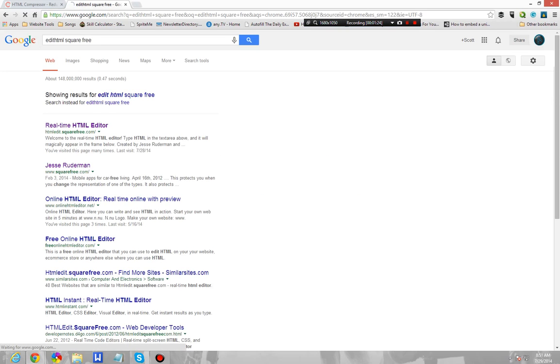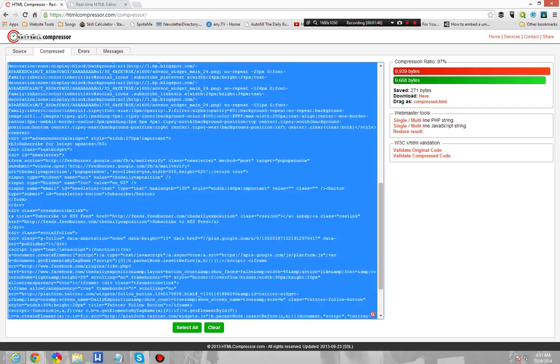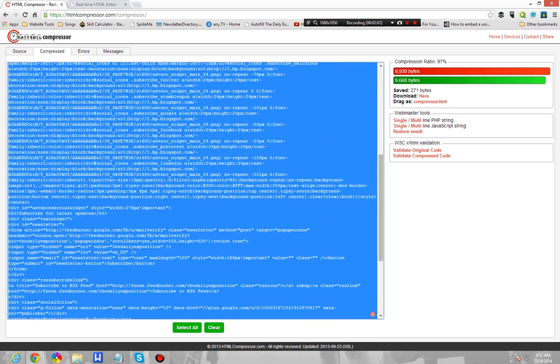So I'm going to go to HTML square free, and we're just going to put this widget in, and it loads the same. The reason that this still loads the same is because the code itself is not being changed. It's all rendering still. The only difference is that it's not giving all the excess code. And the reason that you don't want to be doing this during the development stage is because it becomes very clunky and difficult to work with. When it's all smushed together like this in the development stage, it's very hard to work with.